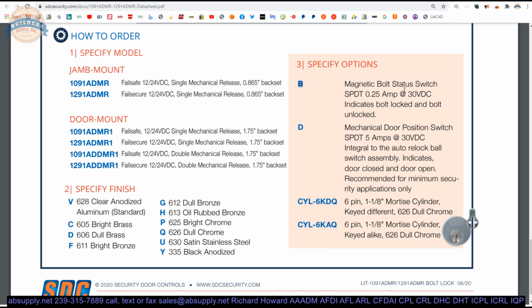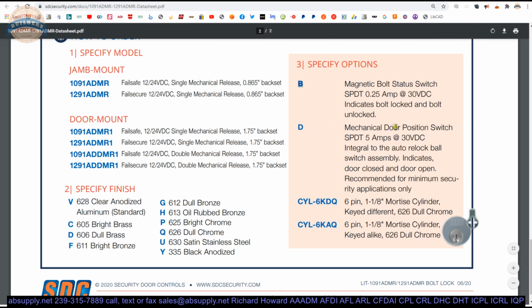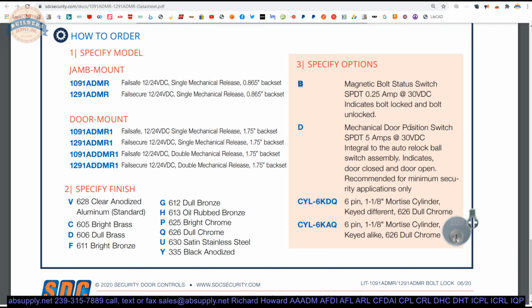You might want to have an audit trail over that. If someone were to tamper with the bolt, or know whether or not the bolt is retracted, if someone has come and gone, you can report back to access control. Then you can do a D option, mechanical door position switch, that will tell you whether it's retracted or projected.